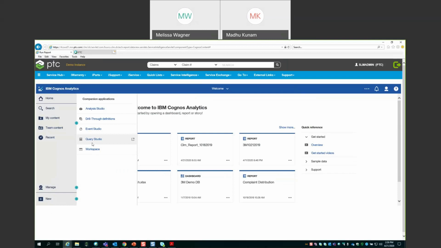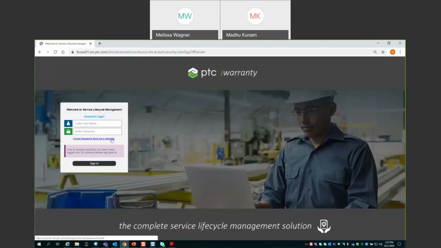Now, the thing is, this one is going to work only in Internet Explorer. It's not going to work in Chrome or Mozilla. Okay, so that's the catch here. The system is not going to show all these options if you are using the Chrome browser. So I'm going to show that to you.